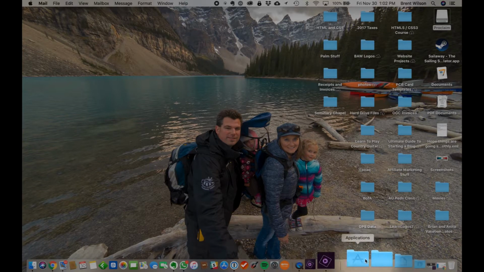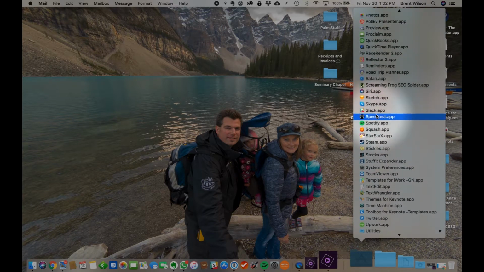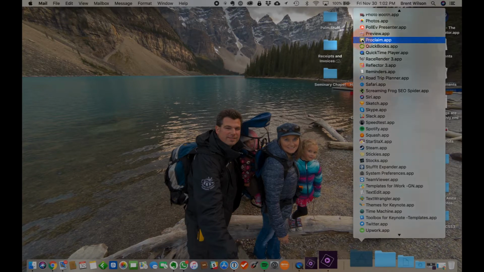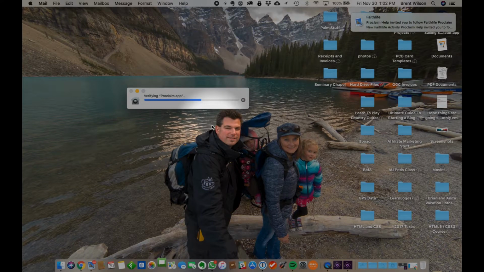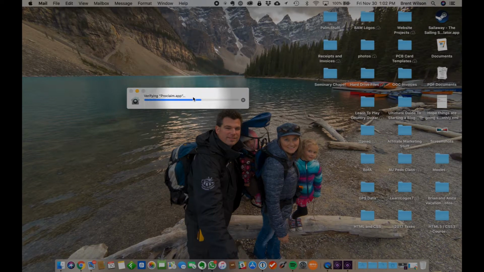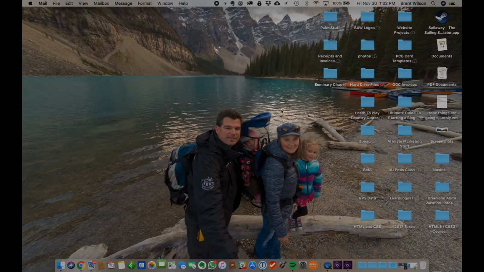So now I'm going to go into my applications folder and I'm going to find Proclaim. So go ahead and click on that, let it open up. Now, since I just installed it, it's going through verifying the app and stuff. So this first time since I've installed it, this time will take a little bit longer. Okay, this is a Mac kind of a security feature. Yes, I do want to open this application.